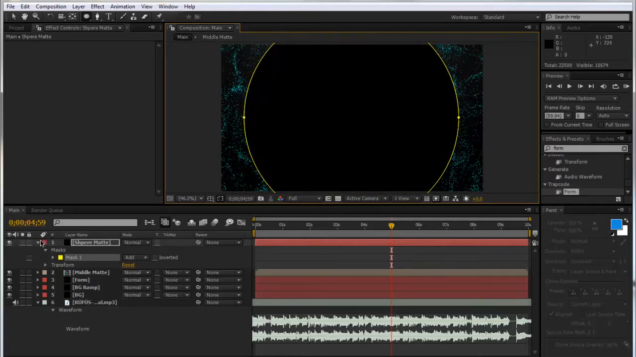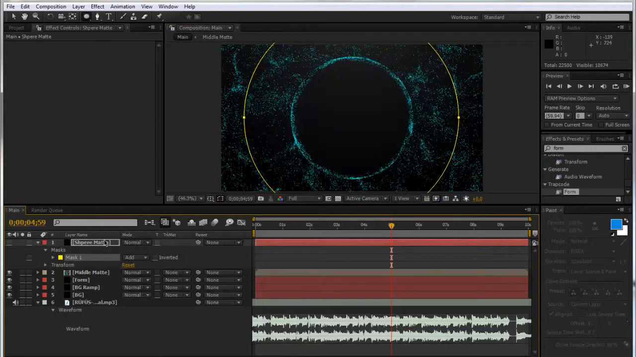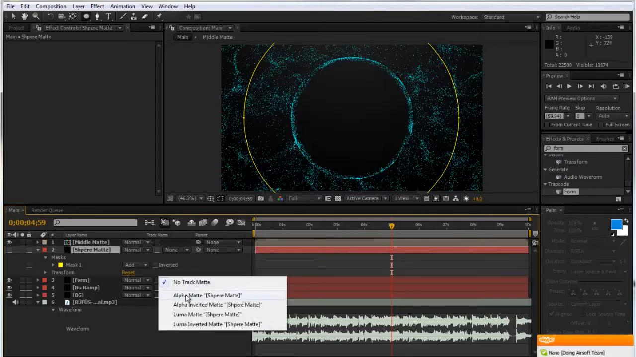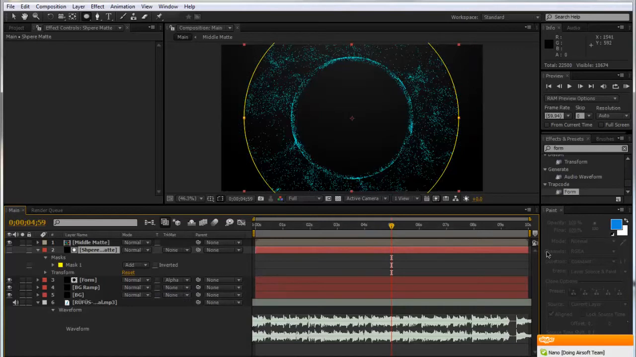I think that looks good, and we can hide this layer now, and we can put this above the form layer. And if you can't see your track matte options, press F4, and we're going to make the form alpha inverted. Yeah, alpha inverted.